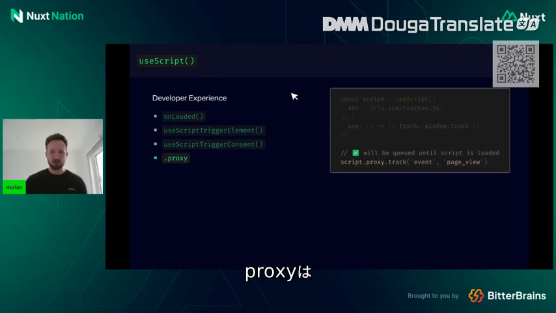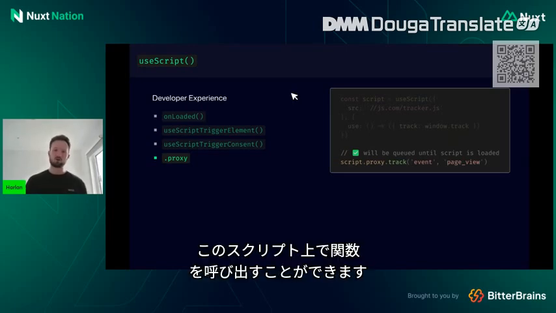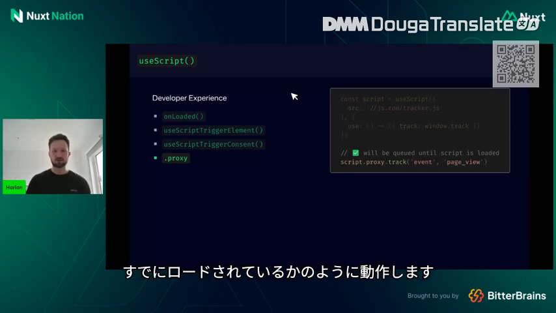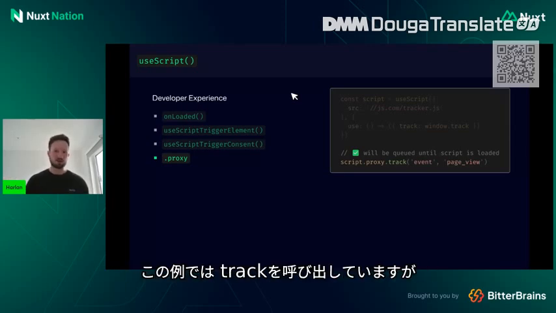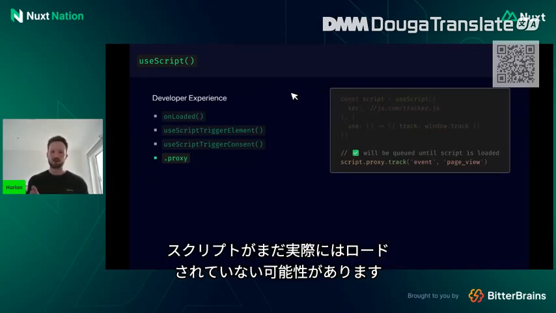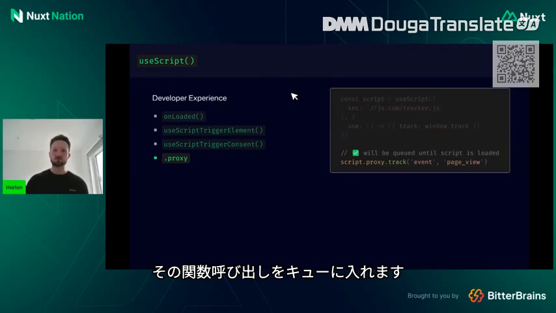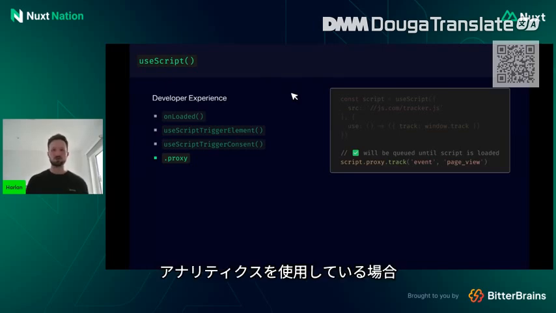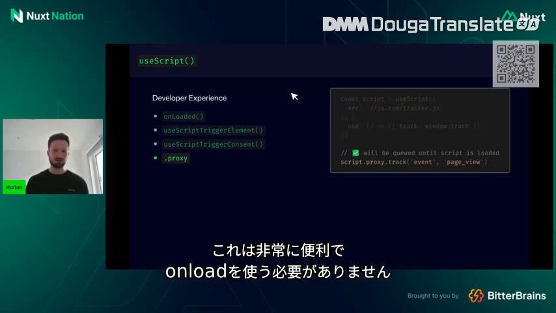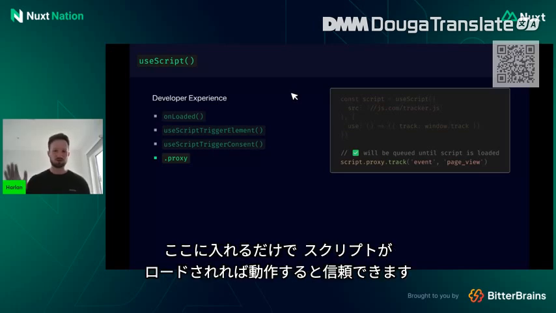So proxy. Proxy is an interesting one. It lets you call functions on this script as if it had already loaded in. So in this instance here, we're calling track, but maybe the script hasn't actually loaded yet. So any calls on this proxy accessor is going to queue that function call. So if you're using analytics, this is very handy. You don't need to use onLoaded. You can just throw it in here and trust that it's going to work if the script loads.